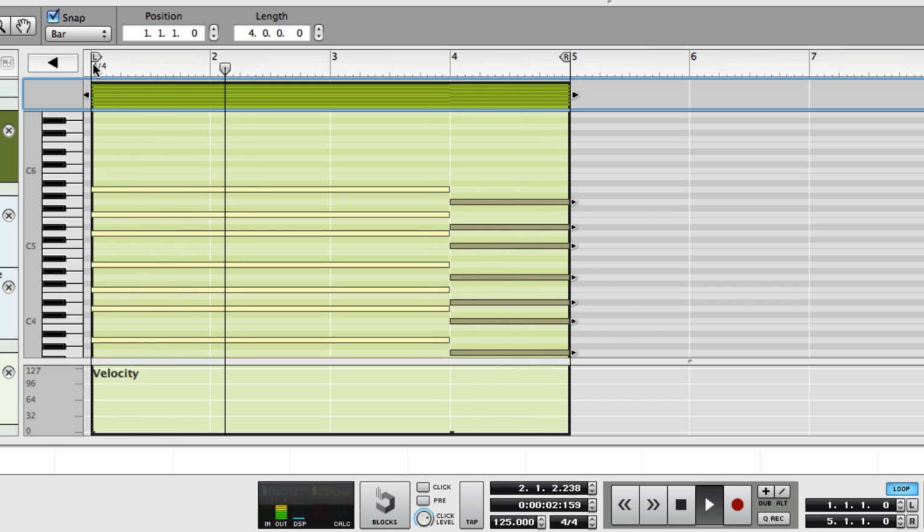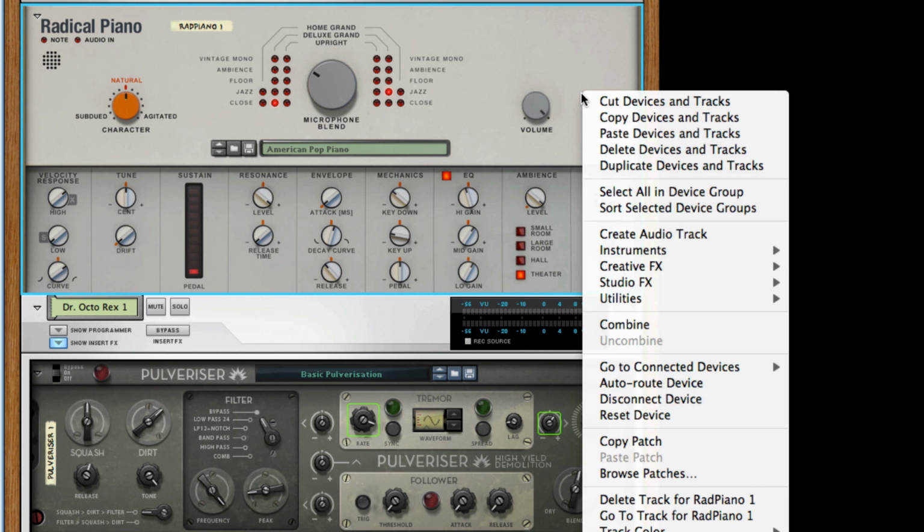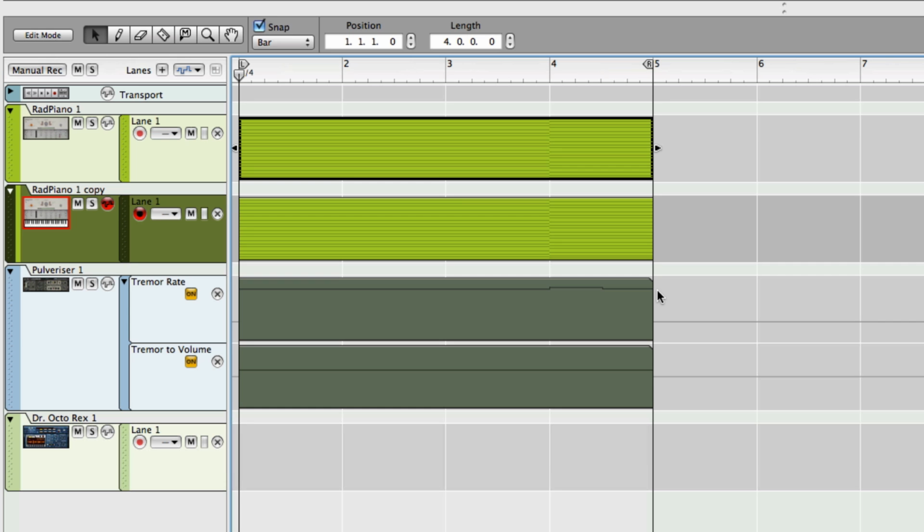Now this is already a stereo effect, in that the low strings are on the left and the high strings are on the right. But if you want to make a true stereo send effect with which you could process a stereo input, you can right-click on Radical Piano and choose Duplicate Devices and Tracks. So now I've got 2 Radical Pianos in the rack and 2 Radical Piano tracks in the sequencer.